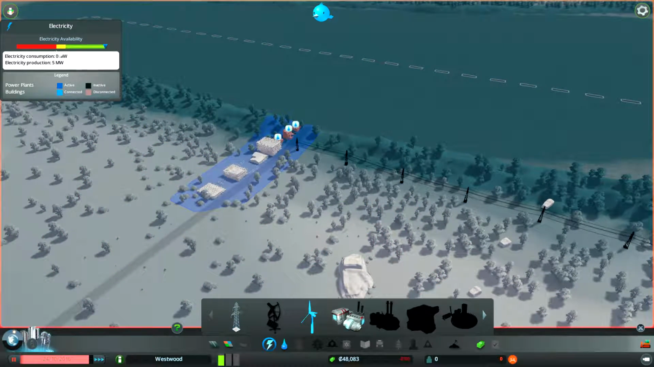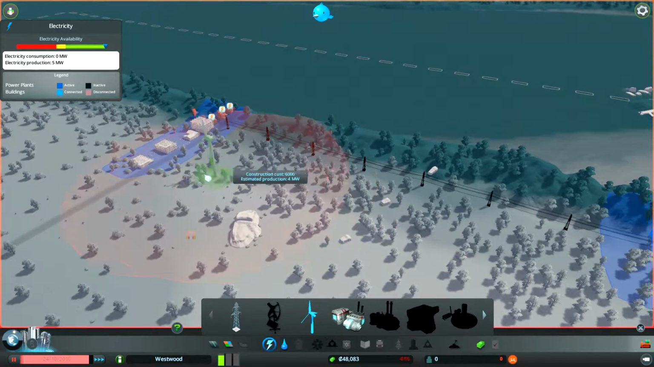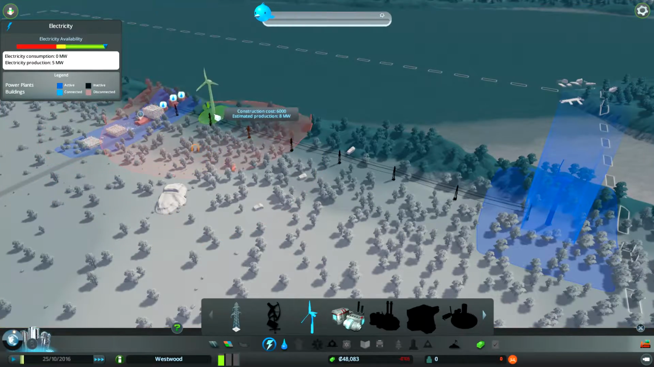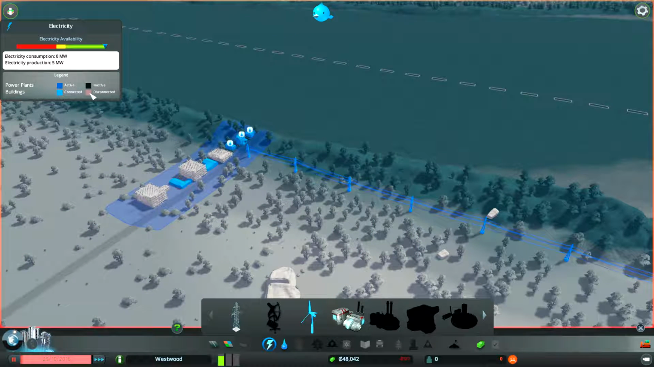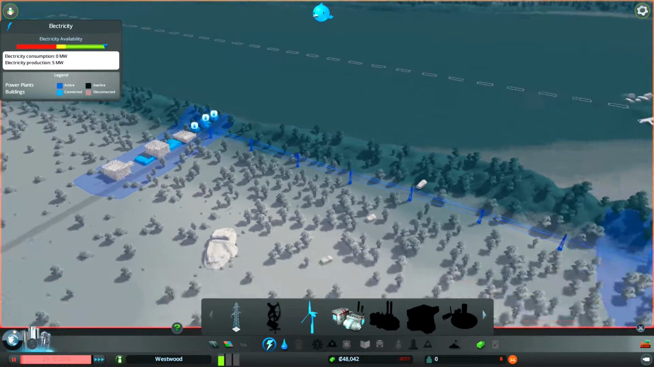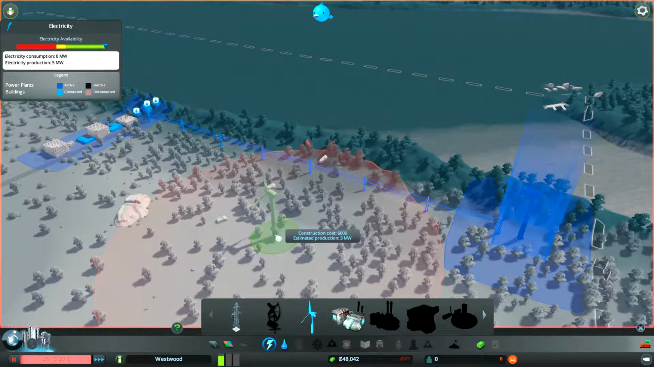This tells you up here in the top left hand corner how much electricity is available. Green is good, red is bad. Dark blue means it's active, so the power plant here is active because it's dark blue, and these buildings should turn light blue because they are connected, like so. Before, when they were brown, it means they were disconnected, and when the power lines were black, it means they weren't active.